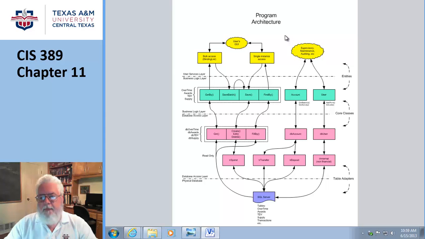I broke it up, and I made little lines here. I'm not sure you can read all of that. A line here shows this is the user service layer, this is the business logic layer, this is the data abstract layer, and here's the physical database. I even show how you cross those boundaries: you cross them using entities, here you cross that boundary using classes, and here you cross that boundary using table adapters.